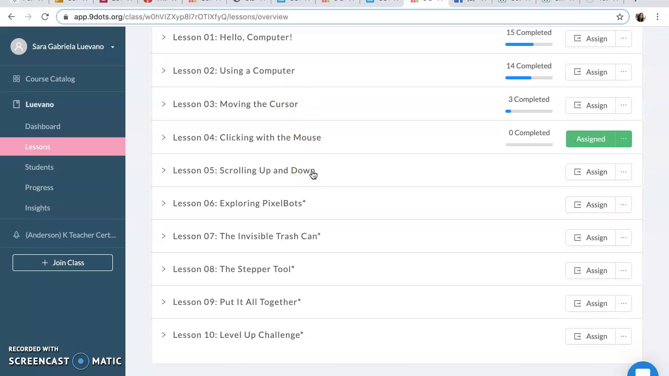Some of the students don't know how to do that in kindergarten, so this is what we're basically showing them. Kindergartners come in knowing absolutely nothing about computers, and some of them come in knowing, but we can't take any chances, and we teach them all the same. So exploring pixel bots. Let's look at that one.